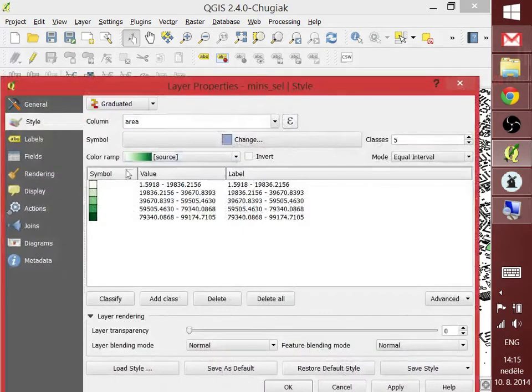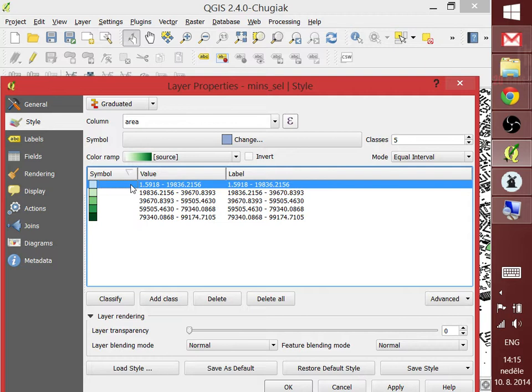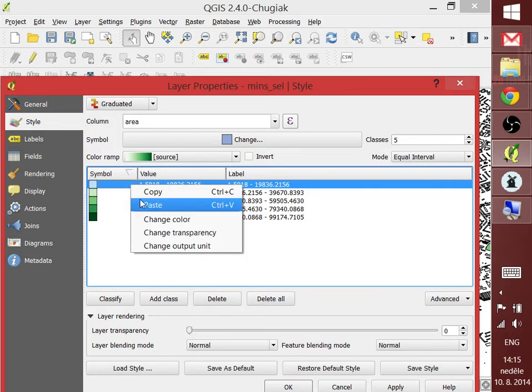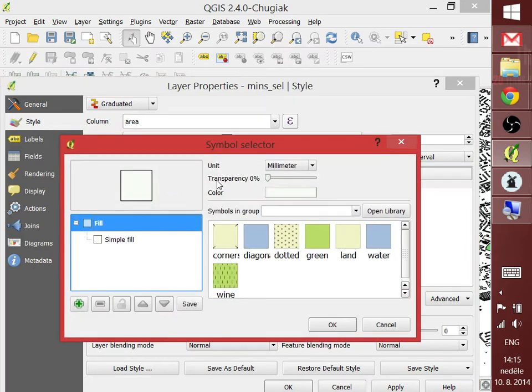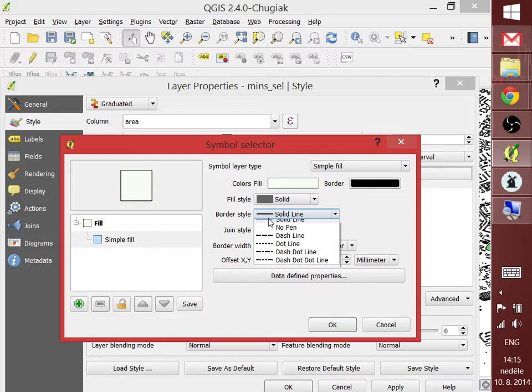So I'll go yet again into the style properties. And now I unfortunately need to, for each one of these styles, for each one of these areas, go ahead and do what? To change. Double click on the symbol. Yeah. Left. Oh, yeah. Here. Second from the left. Yep. And solid line, change to no line. Change here to no pen, so that I wouldn't get the outline.